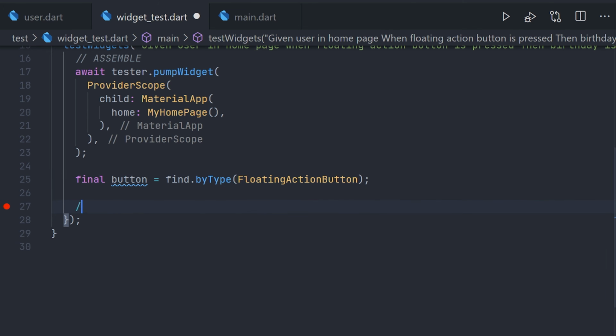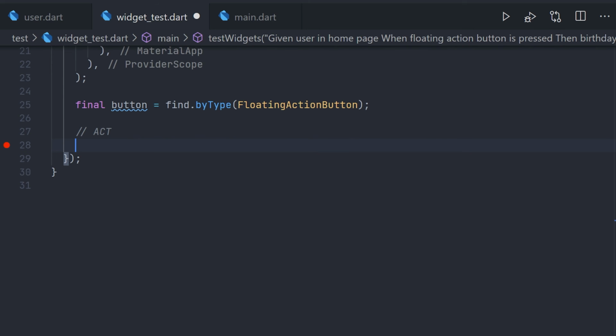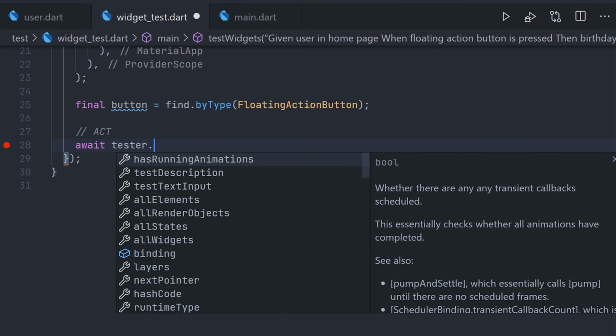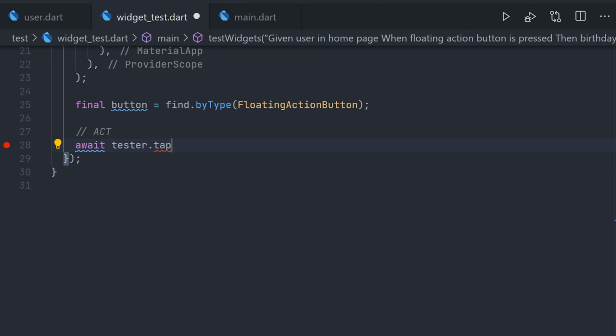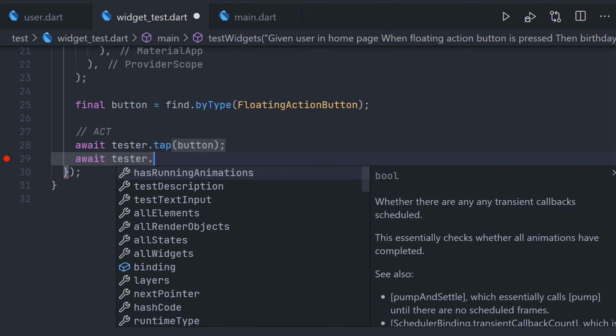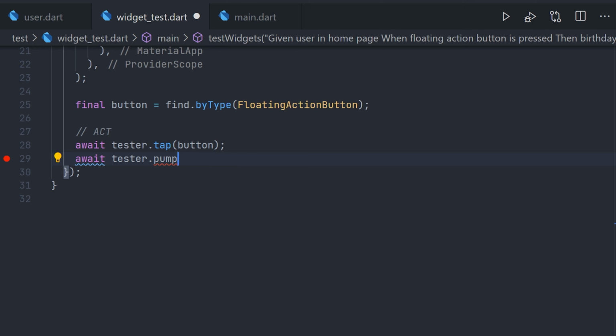And now, of course, we're going to go to the act stage. And here we're actually going to tap the button. So using the tester, we can use the tap method. And we just pass in the button because that's the thing we want to tap on. After that, we want the widget tree to re-render, so we actually can get the changes. And that is what this pump method does.